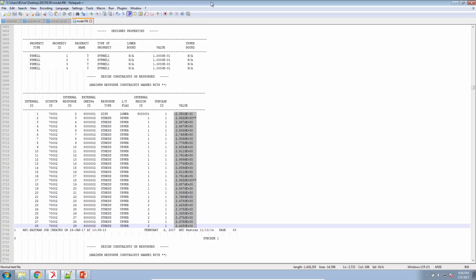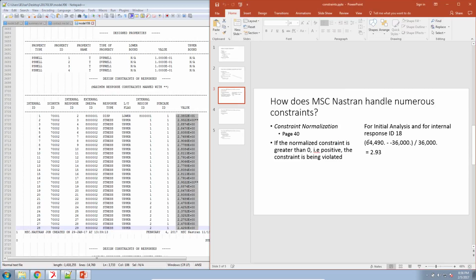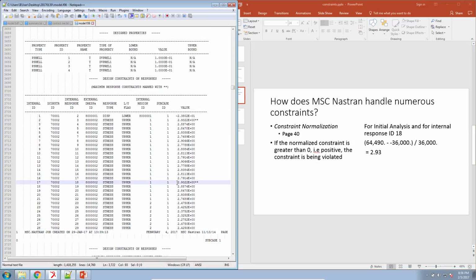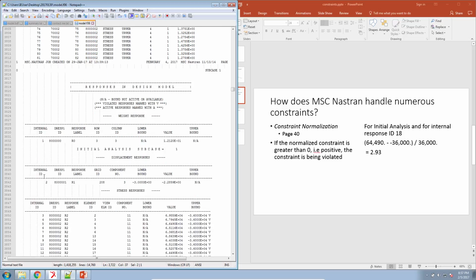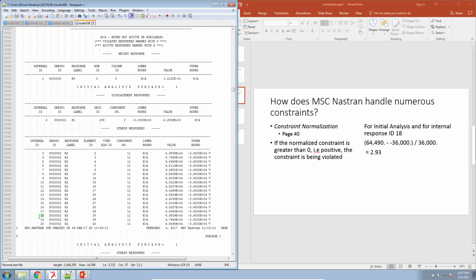And just to give you an example, I'll move the F06 file to the left, and here I'll apply this to one of these examples. So let's go ahead and refer to this normalized constraint value, 2.93. This normalized constraint value is referring to internal response ID 12, or 18, sorry. I'm using column 3. So here, again, I am looking at internal response ID 18. Remember that 18. If I scroll further down in the table, there's a section called Responses in Design Model. Take that 18 and start looking in column 1. Look for internal ID 18, and here it is.